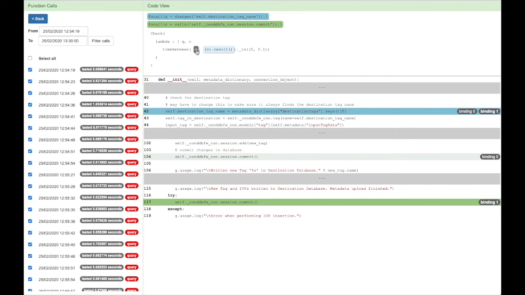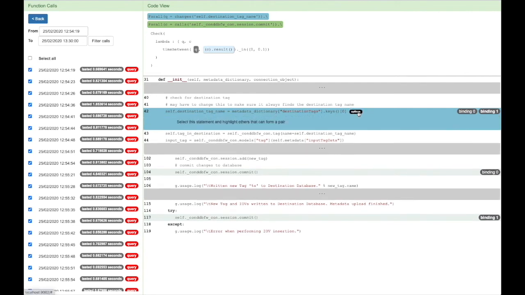So at this stage I have two options. I can either select or fix one of these lines that is associated with the variable Q, or the one that's associated with C.result. I'm going to go with Q, and when I do this, I get an options button next to the appropriate line belonging to the variable Q, because Q is all changes of this variable. If I click this, the one option that I get is that I can select this statement and highlight others that could form a pair.